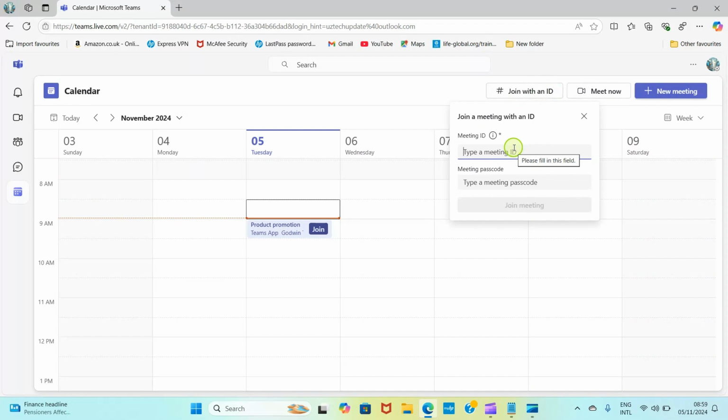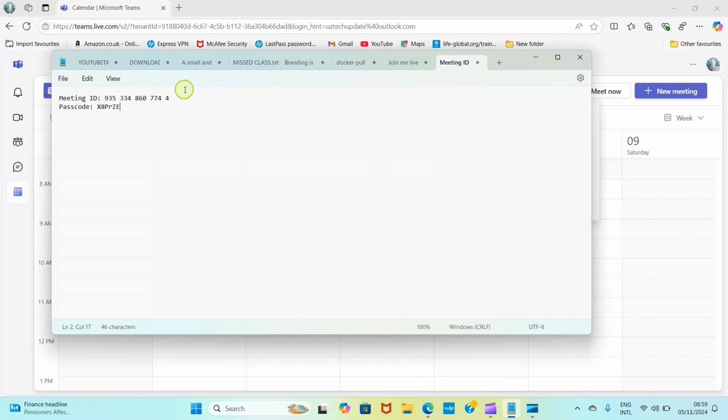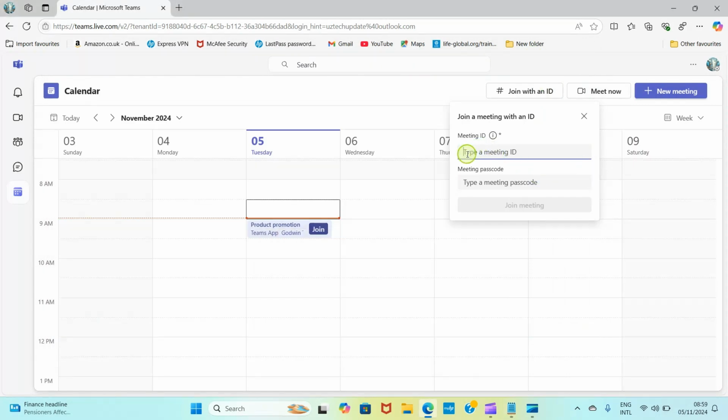This opens this page for you, requesting that you should type your meeting ID sent to you and the passcode. So I saved it somewhere, so let me get to where I saved it. All right, so this is the meeting ID. I will copy it, starting with 9, Control C to copy, then I'll minimize and then click here, Control V to paste it.